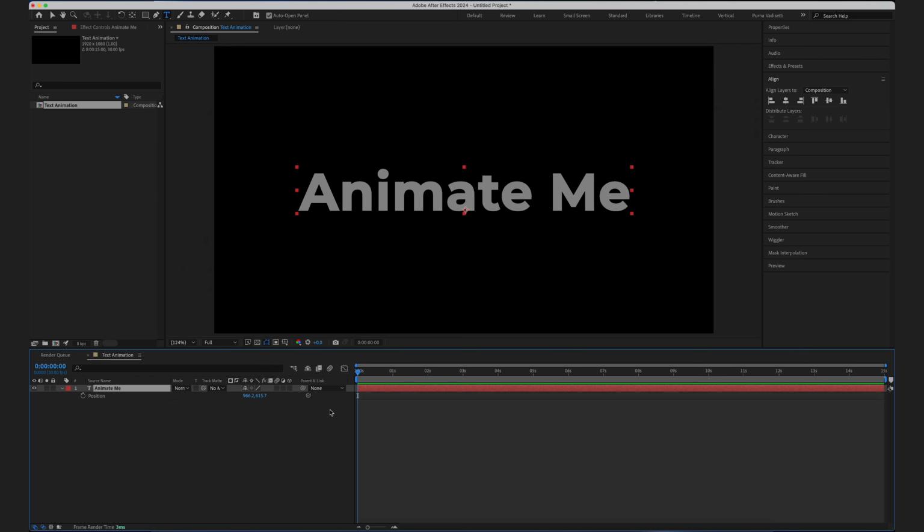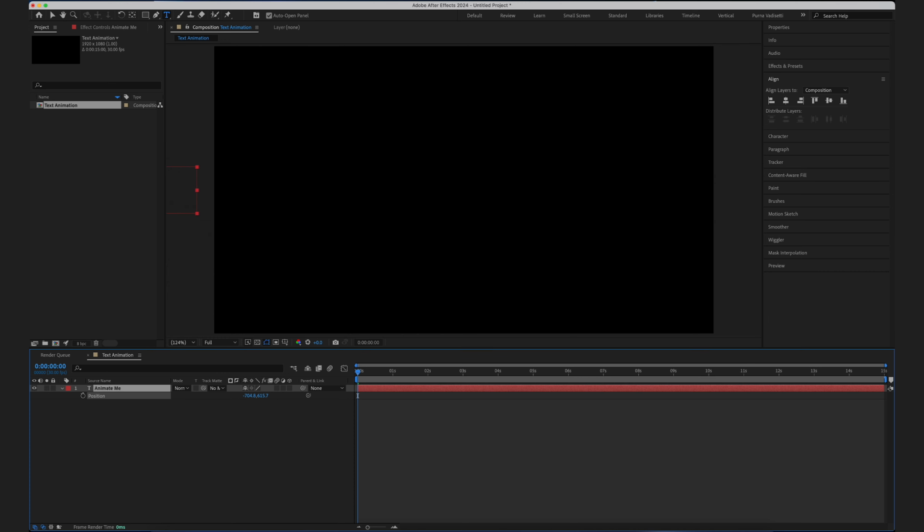Now, let's animate the text. Press P to bring up the position property. Add a keyframe at 0 seconds, move to 2 seconds on the timeline, and adjust the position to slide the text into view.